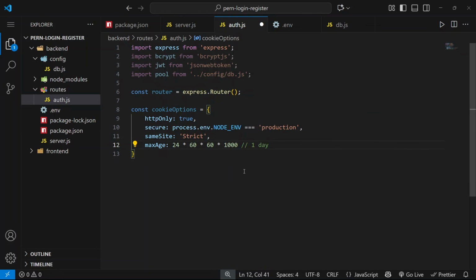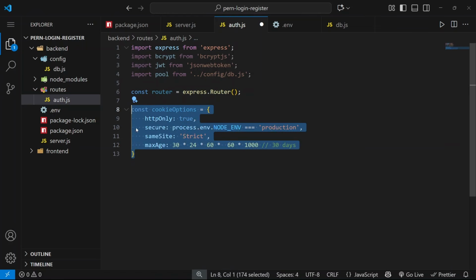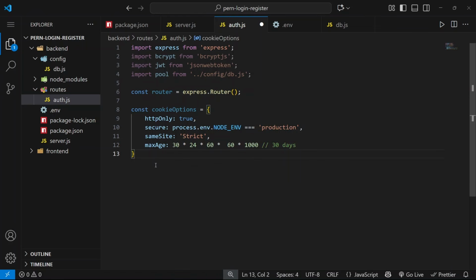And when it comes to maxAge, we can say that it will be for 30 days. So let's say 30 multiplied by 24 multiplied by 60 multiplied by 60 again, and multiplied by 1000. So it will be 30 days. It means that cookie will expire in 30 days. Okay, so now we have set our options, and at this point we can create a function to generate JWT token.